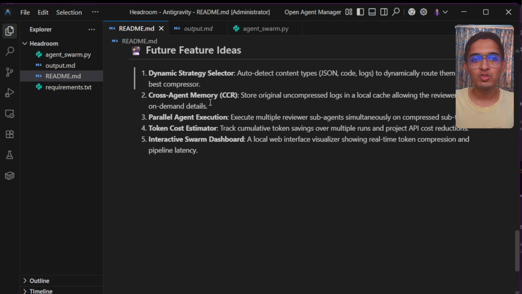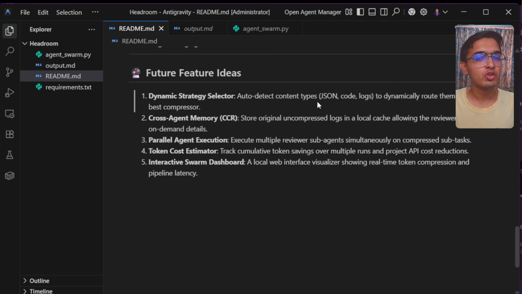Then on top of this project, you can also add more features. For example, you can automatically detect content types like JSON, code and logs that I discussed earlier, and dynamically route them to different compressors. Then we can use the cross-agent memory feature of the Headroom tool and allow a reviewer model to get on-demand details about the raw text that was given from the first agent. Then you can also run multiple reviewer sub-agents simultaneously by passing compressed subtasks to each of them.